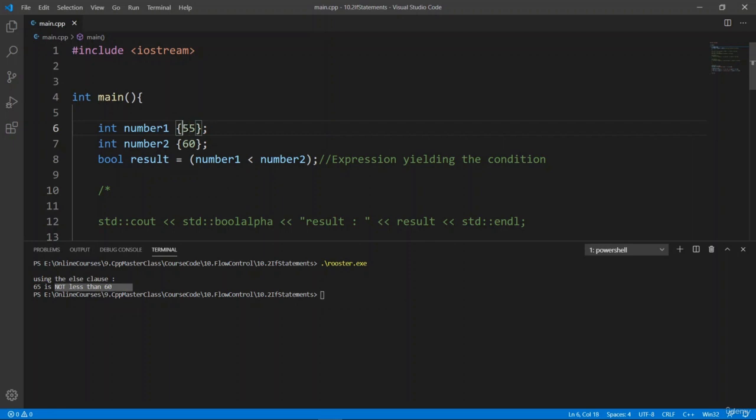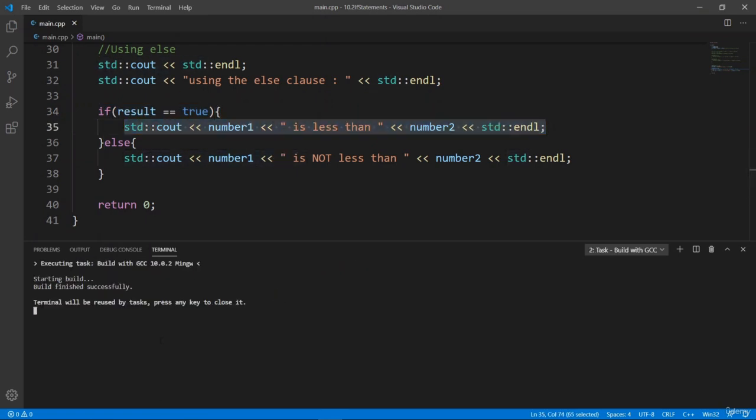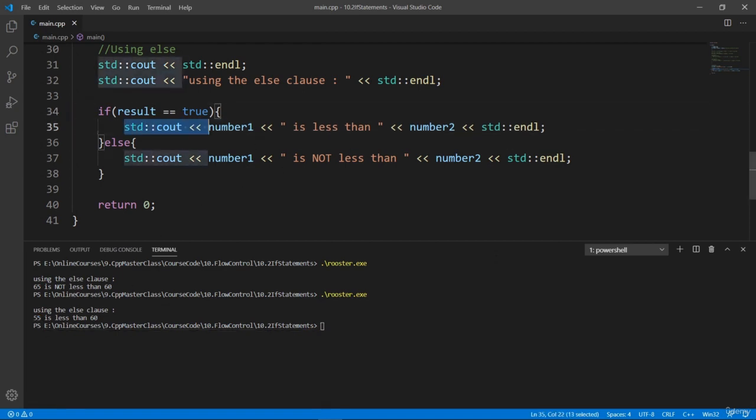If we do this, we're going to see that number 1 is less than 60. So this is going to be true. And we're going to have a true in this result variable here. If we go down, result is true. This test condition here is going to succeed, and we are going to fall in here. Let's click in our terminal and hit enter. We're going to run Rooster. We're going to see 55 is less than 60, which is what we have here. Okay, now I hope you have a better idea of how you can use the else clause to make your if statements really compact. And this is really cool.